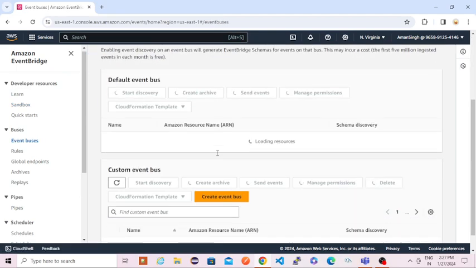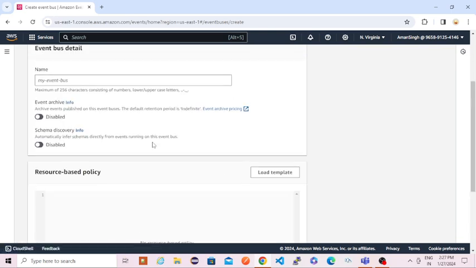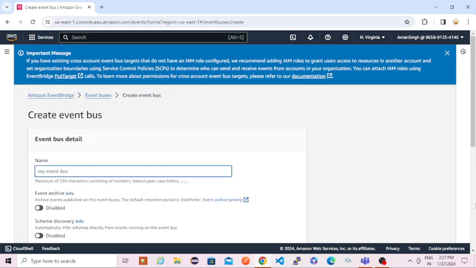Currently, if you see, we have a default event bus which comes with the AWS account. So you can see the default event bus. Maybe I'm not using that one, so I'll just create one new event bus. I'll just write it like demo event bus.